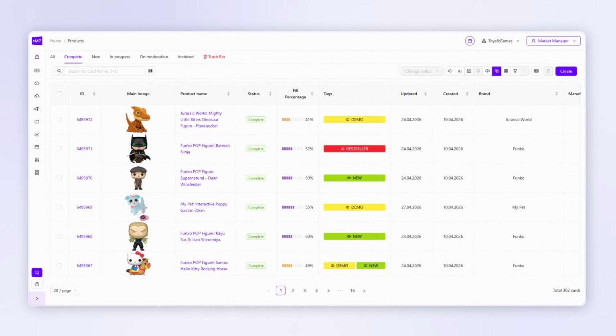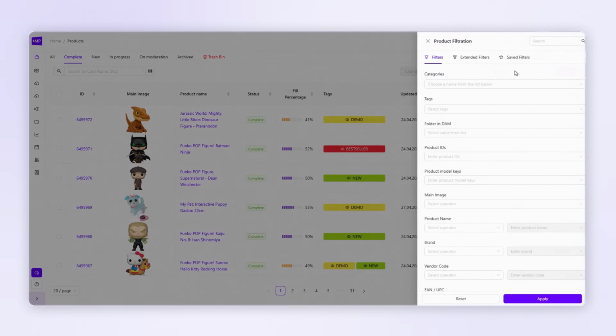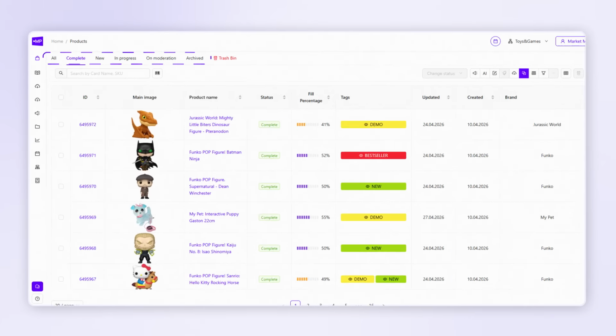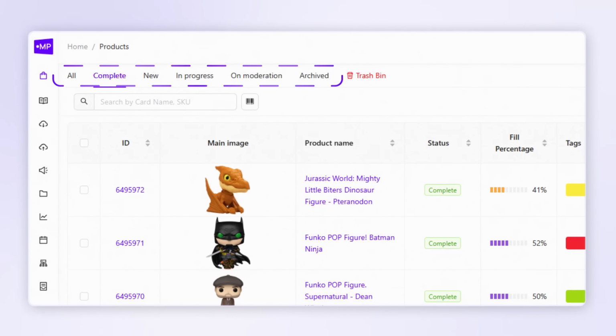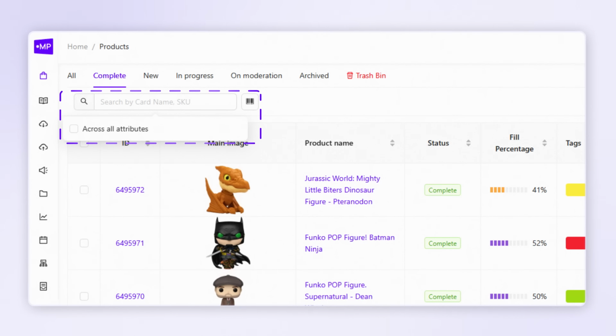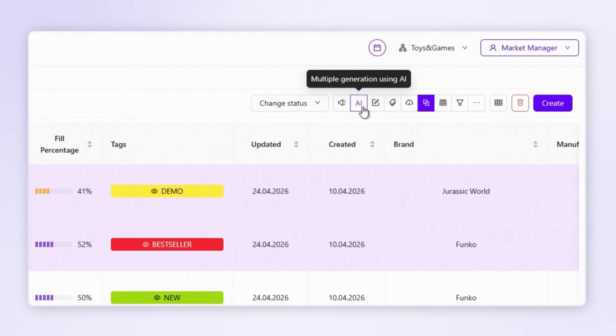After logging in, you land in the product catalog, a table with customizable columns, filters by status: new, in progress, ready, archived. Only ready products can be published and exported. Search by SKU, product name, or any attribute. Bulk editing, AI-powered description generation, push to channels in one click.